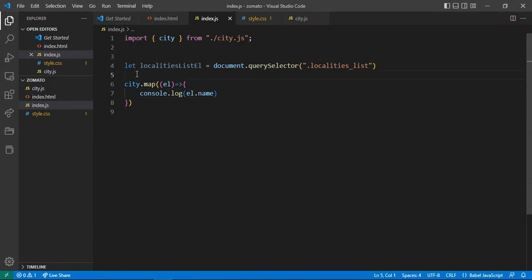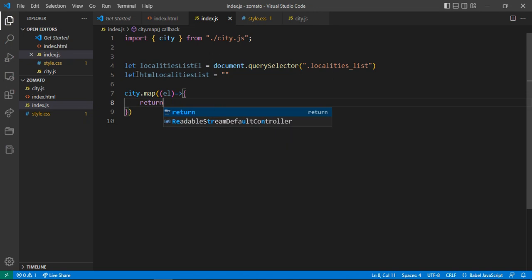And we want to insert this in a variable. Let's come here, locality list, or give the HTML localities list. This is one type of string. We want to insert this here, and let's come here. Here we come and return, or we can make one variable here, this one.